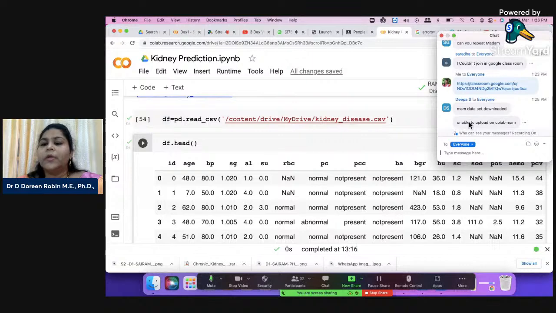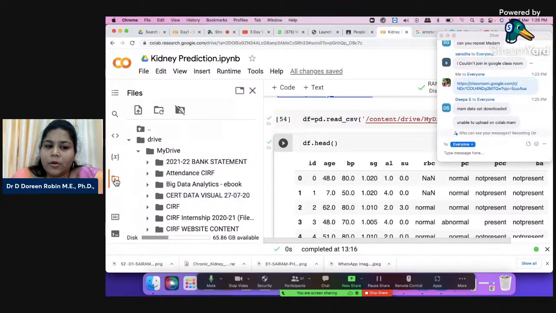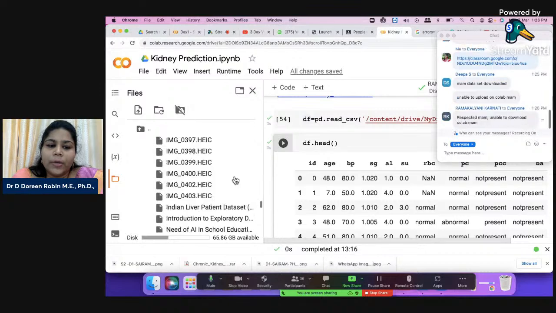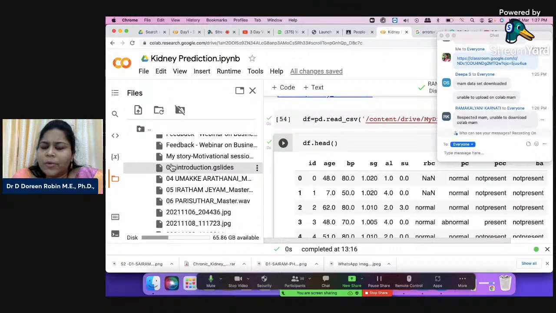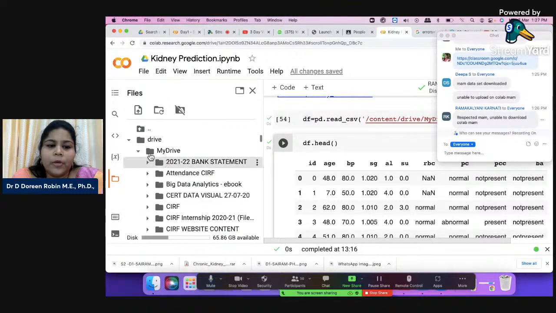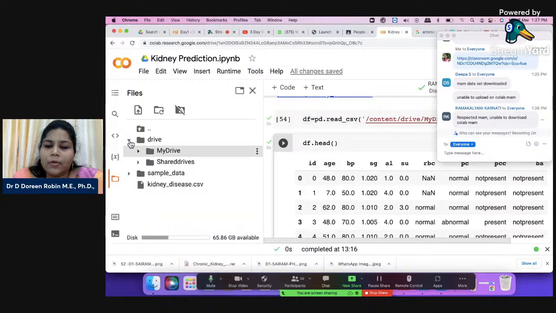Data set downloaded, but unable to upload it on Colab. Click on the file icon on top left, then click this. If you are unable to mount your Google Drive, click the first icon, upload to session storage, and once you upload it, you will get it here. Unable to download Colab? You need not download Colab. Why do you want to download Colab? Just click this file. I hope you have all downloaded.